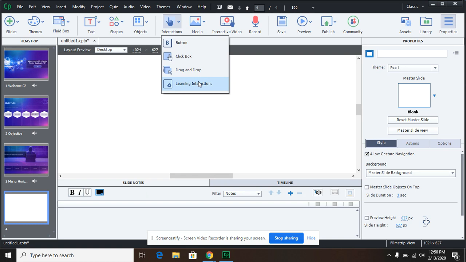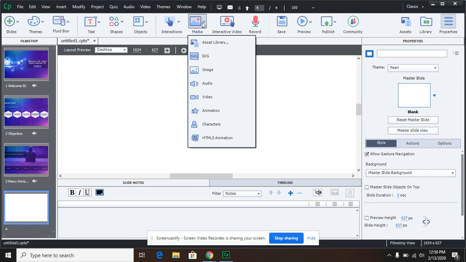Learning interactions are many activities that the participant actually can do. So there's a Jeopardy game you can insert there and add your own questions. There are matching, there are sorts, there are different things that you do, and you insert the information, but it has the templates already there for you. Media, if you want to insert media, audio, video, pictures, whatever, this is where you click.